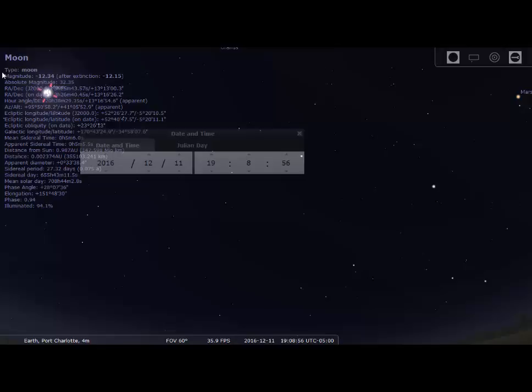Now, you get all the information you want about the moon here. It gives you its right ascension and declination. The right ascension is some hours, minutes and seconds. Its declination is 13 degrees, 13 arc minutes, 3.7 arc seconds. That is the equatorial system.